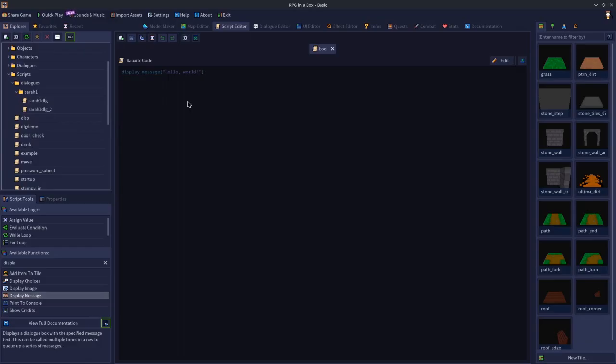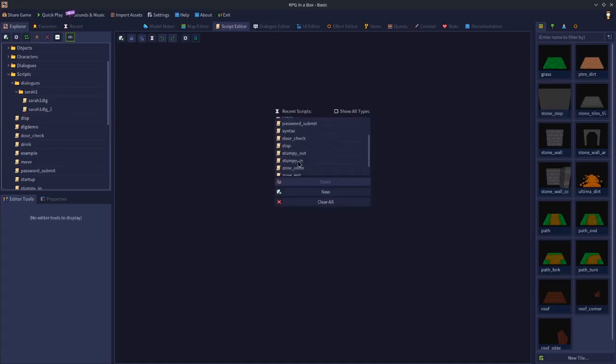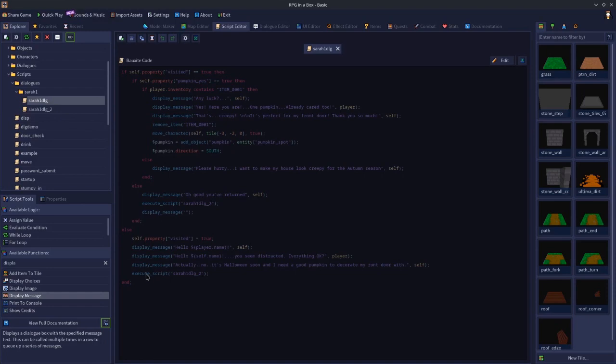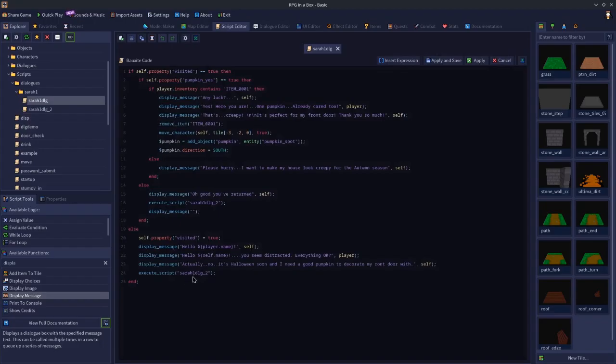Once you've set up your subfolders, you then need to know that you need to obviously type in the full path. So, for example, going back to our dialogue script, Sarah1 dialogue, where's that? That's here. Here we have our execute script, Sarah1 dialogue 2. This isn't going to work anymore because this script file has been moved into a subfolder. So in order to do that, we now have to type dialogues / Sarah1 / Sarah1 dialogue 2. Like that. You have to type the full path.